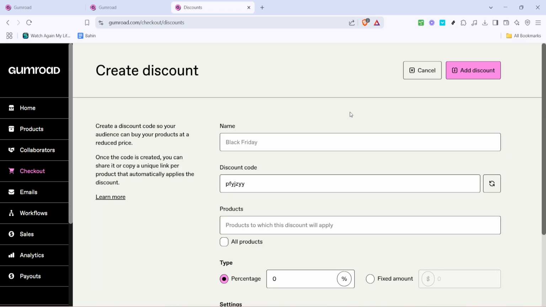Once you're there, scroll a bit and locate the new discount button. This is where the magic happens. Clicking new discount opens up the discount creation panel where you can start setting up your special offer. First, you'll want to give your discount a name. This can be anything that helps you remember what the discount is about, such as summer sale or holiday discount. Naming your discount makes it easier to track, especially if you have multiple offers running simultaneously.